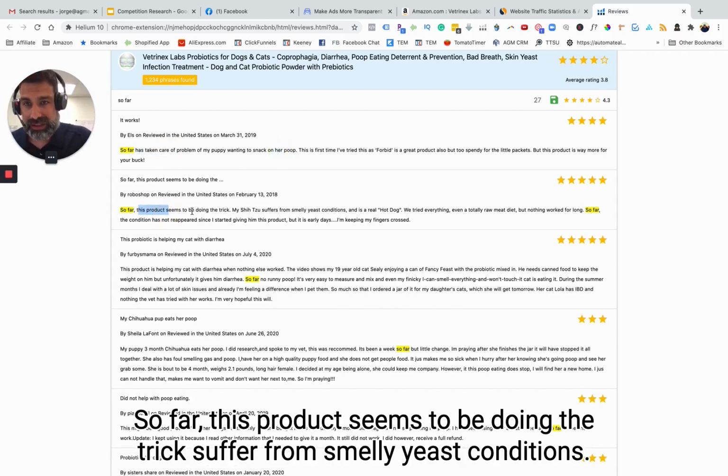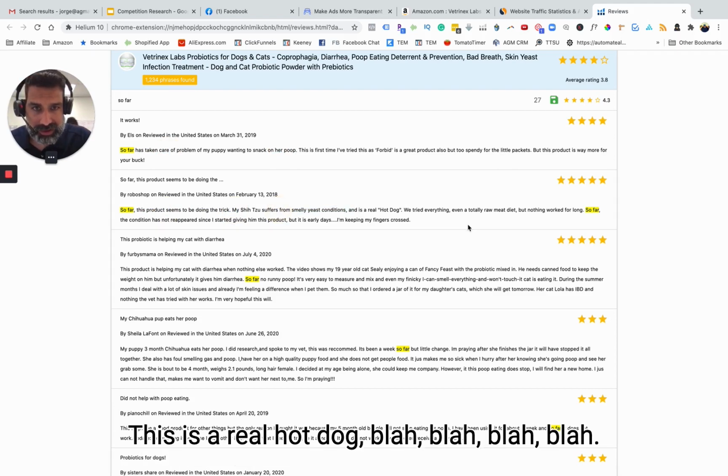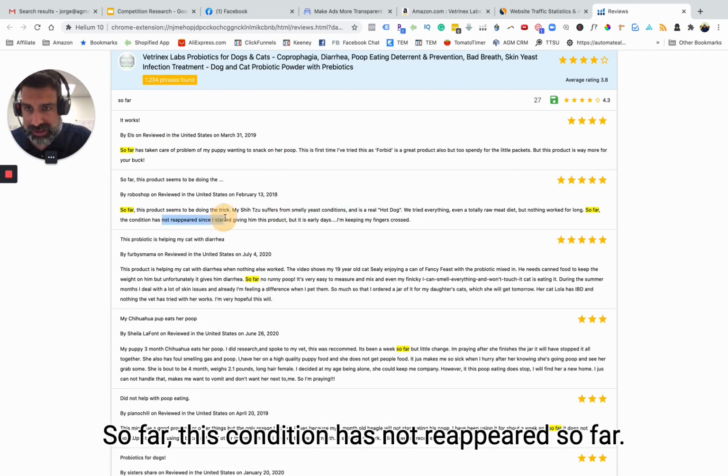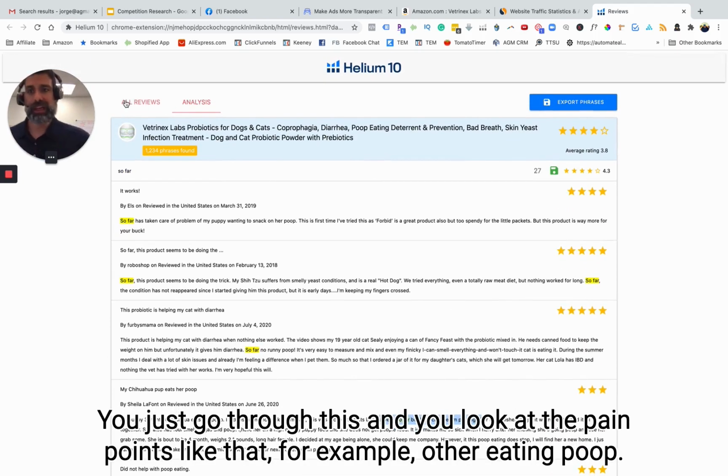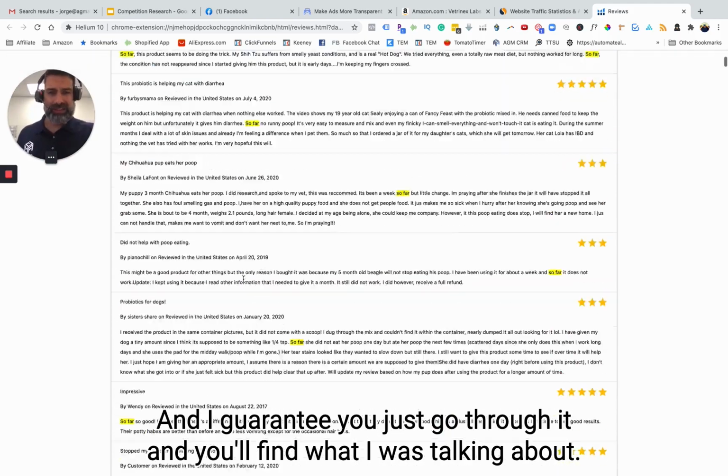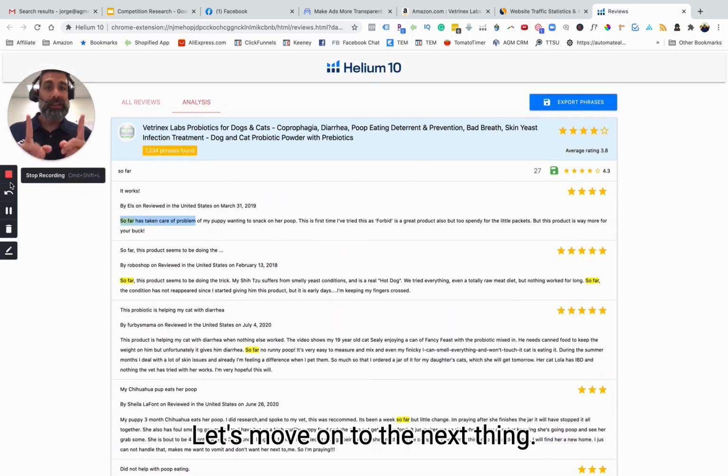Here we go. So far has taken care of problem of my puppy wanting to snack on her poop. So far, this product seems to be doing the trick. Suffers from smelly yeast conditions. This is a real hot dog, blah, blah, blah, blah. So far, this condition has not reappeared. So far, no runny poop. It's been a week and so far, a little change. I don't know. But you get the idea. You just go through this and you look at the pain points like that. For example, oh, they're eating poop. And I guarantee, just go through it and you'll find what I was talking about. All right, let's move on to the next thing.